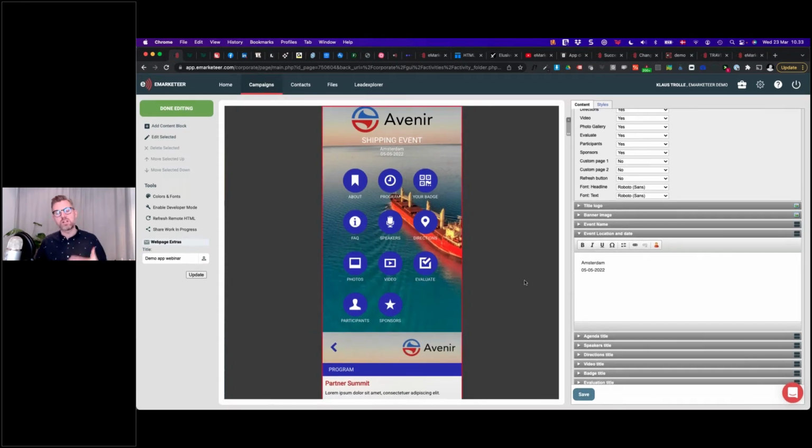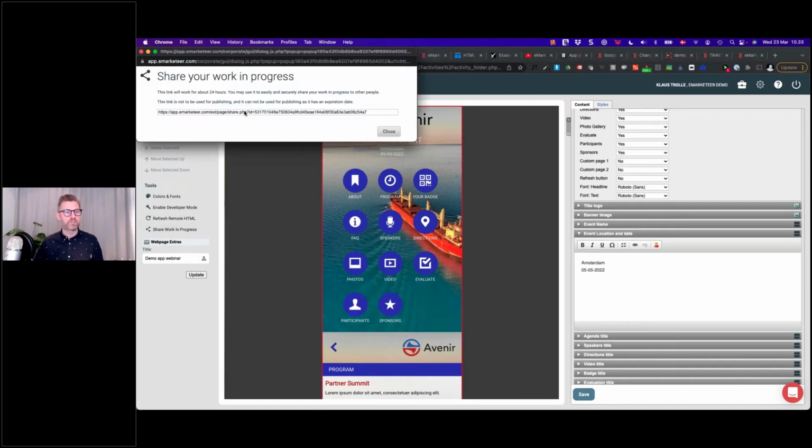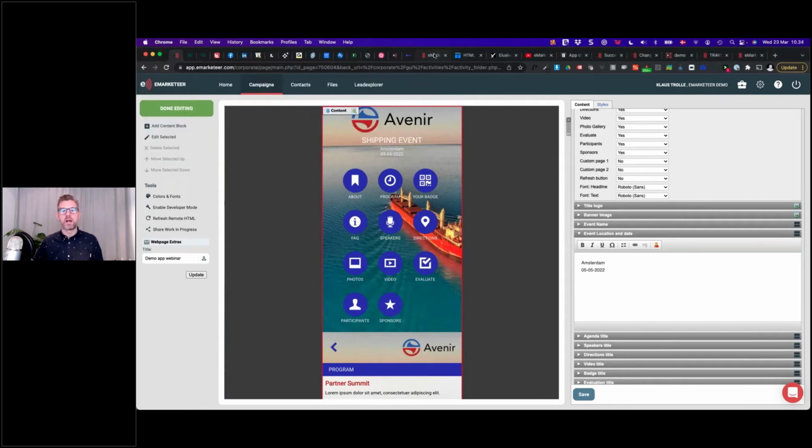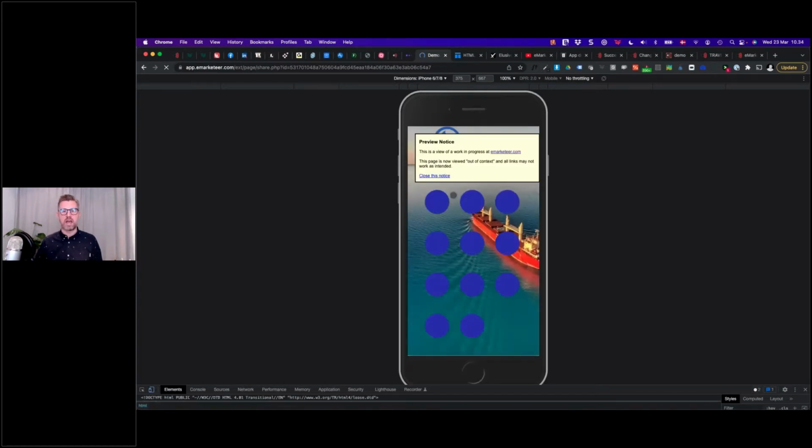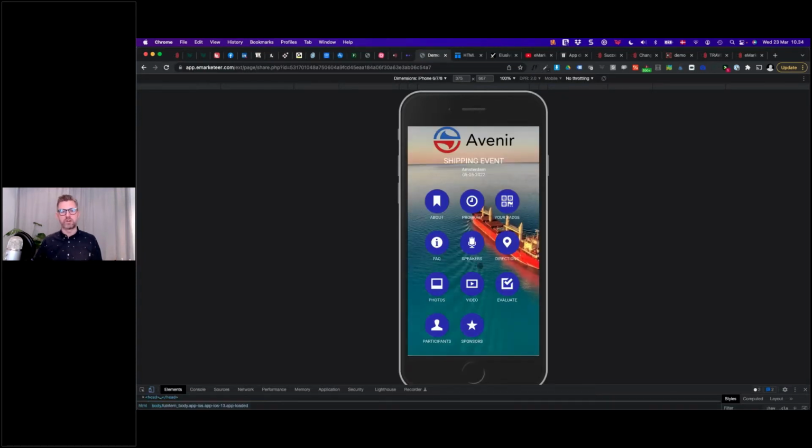So I can start slowly but surely adding content to my app, changing the way things look, changing the background images and so on to make the app appear as I want it to. And again, just grab the share and work in progress, copy the link, and then in my browser here, I'm just going to paste in that link, and it will update, and I will see the app as it looks on your phone right now.